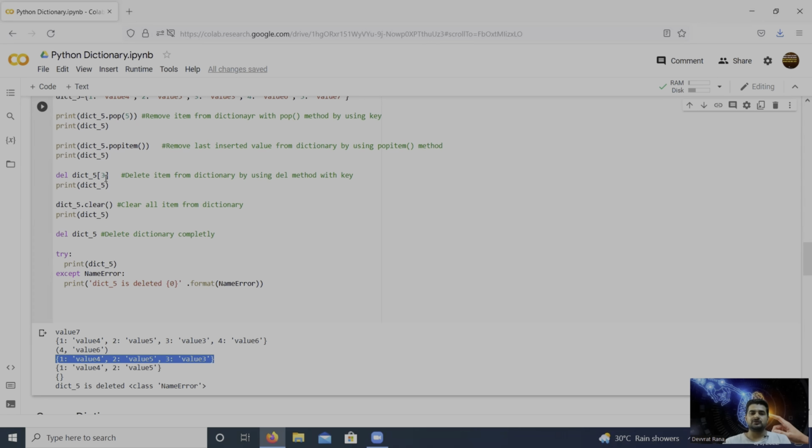And if we are interested in removing a pair with a key, the dictionary also supports the del method. This basically deletes the item by using the key. Here we are providing the key 3, and it deletes that key. You can see this is the new dictionary after applying del with key 3. It removes this pair. So this way we can remove the last item, and we can remove with the help of keys.